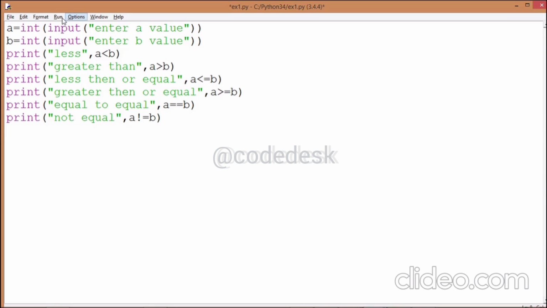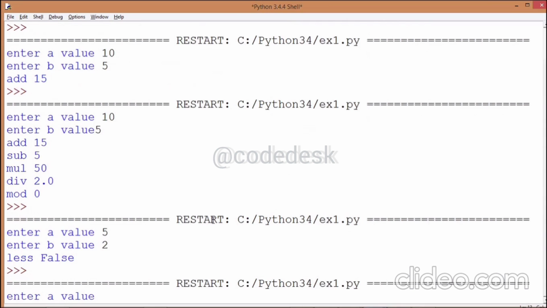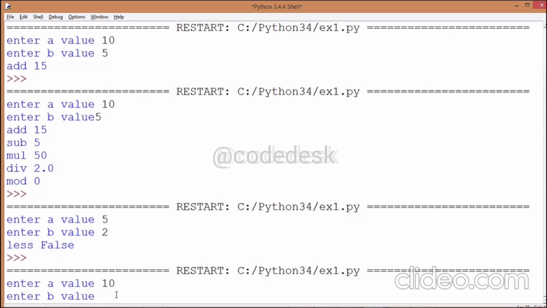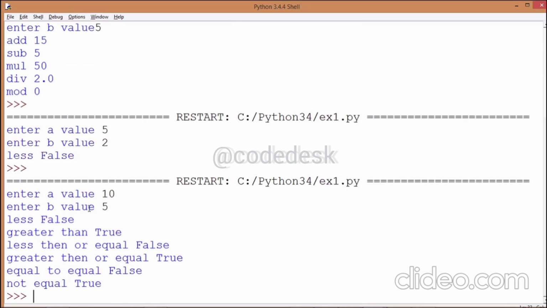It takes the values of two variables. Now I am running the program. It is asking me to enter the value. For A I am giving 10, and for B I am giving 5. So first is less than. Is 10 less than 5? No, so the answer will be false.